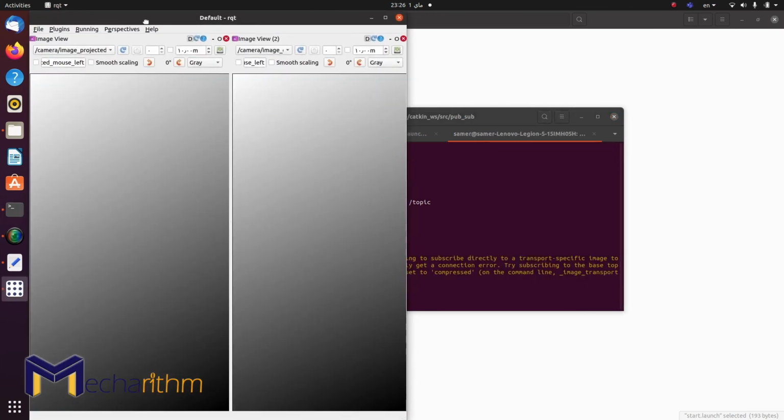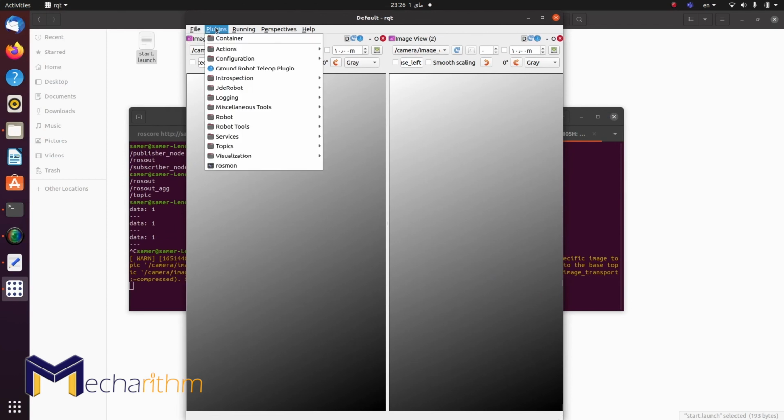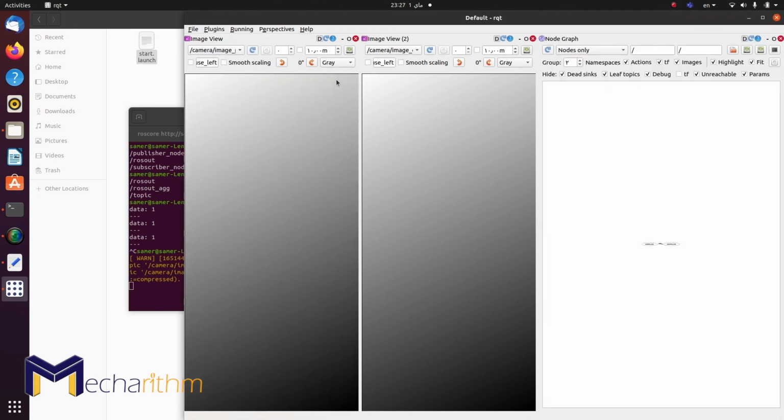So what you're gonna do now in the RQT, you have plugins here, and I'm gonna get to the introspection plugin. The introspection plugin lets you see what is happening right now in several aspects. So let's just say I want to draw a graph for the currently active nodes that displays the relationships between these nodes. So I'm gonna type introspection, and then I'm gonna get to the node graph.